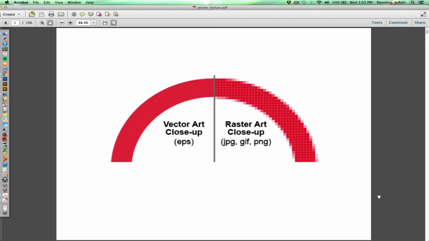Then, jumping to raster art or bitmap graphics, those are created in Photoshop, and those have to do with pixels. And pixels are these tiny dots of information, and the total amount of pixels determines the resolution of an image.